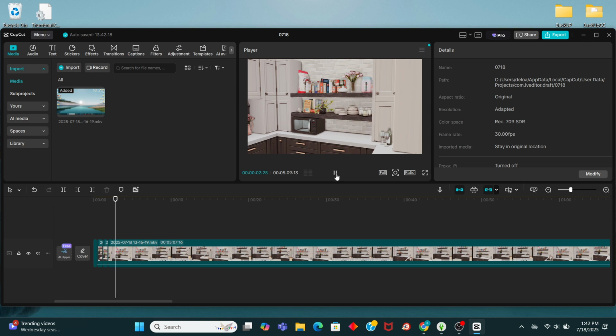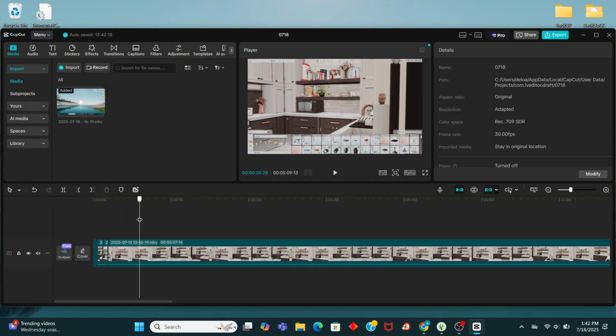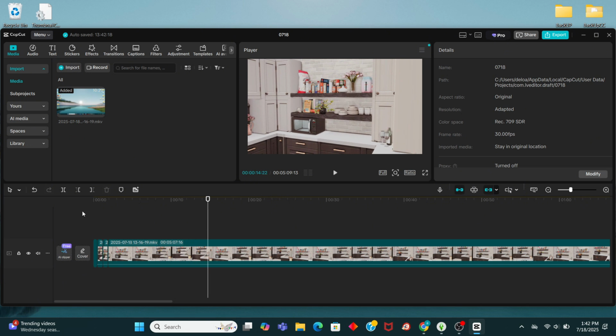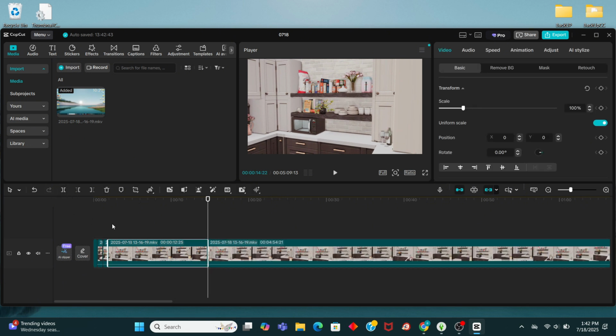I push play. Well, actually, I don't push play because it takes forever. So I just slide this bar until I delete the coffee cup. And then I keep sliding until I'm back at that angle and delete this whole filler part because, once again, you don't need any of that.